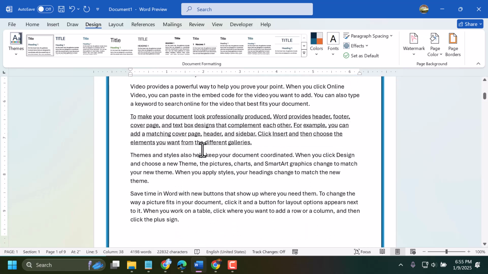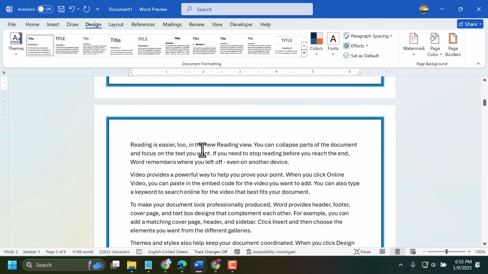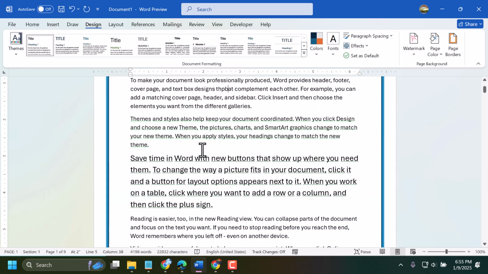So this is the way guys you can add page border in Microsoft Word document using the shortcut.